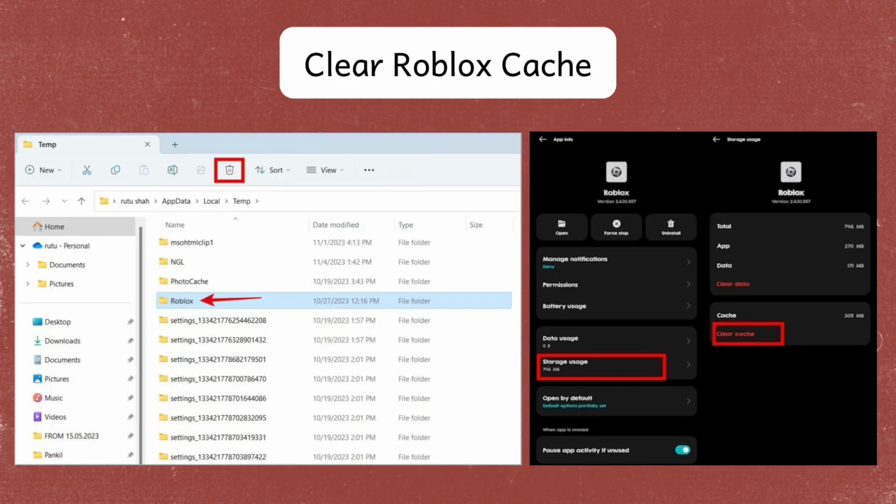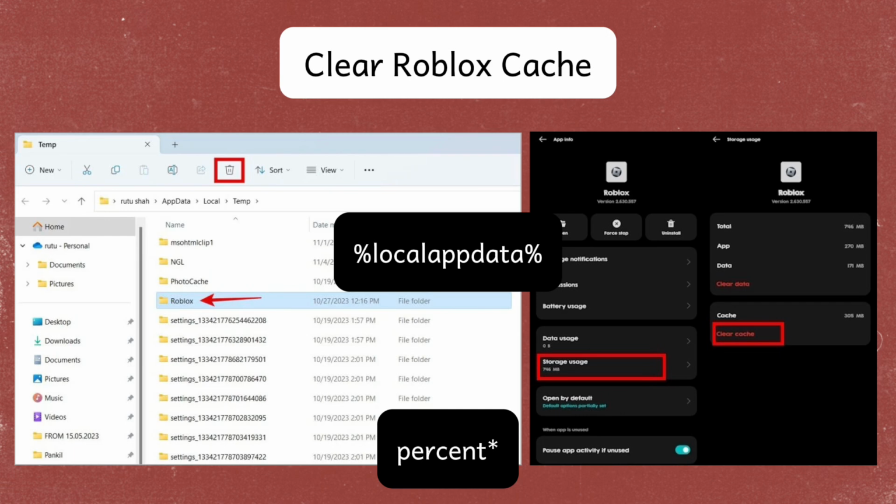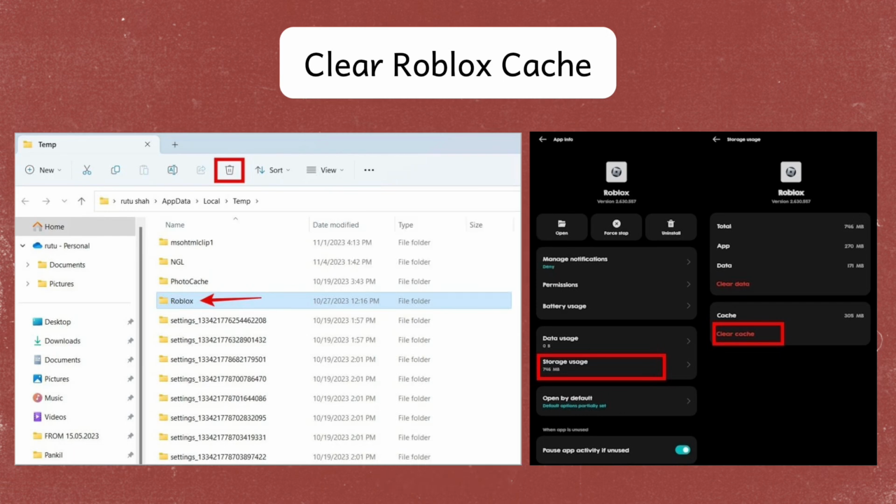And then lastly is to clear the Roblox cache. So for Windows, just press Windows plus R and then type %localappdata% and delete the Roblox folder. For mobile, go to the device settings and clear the app cache for Roblox.